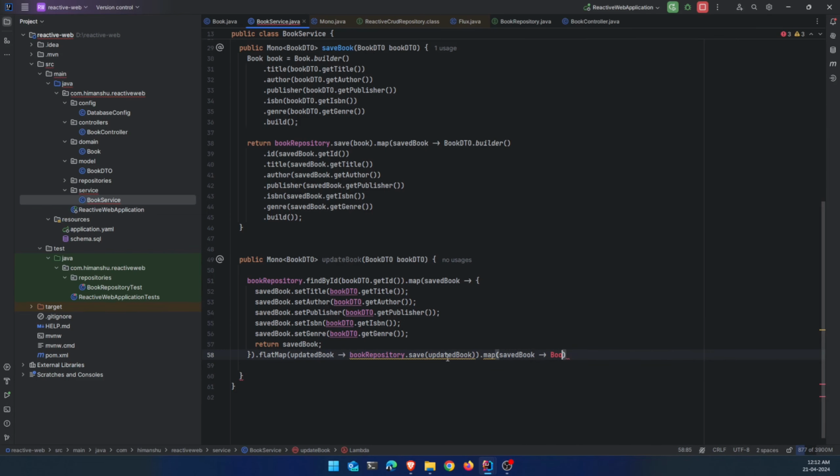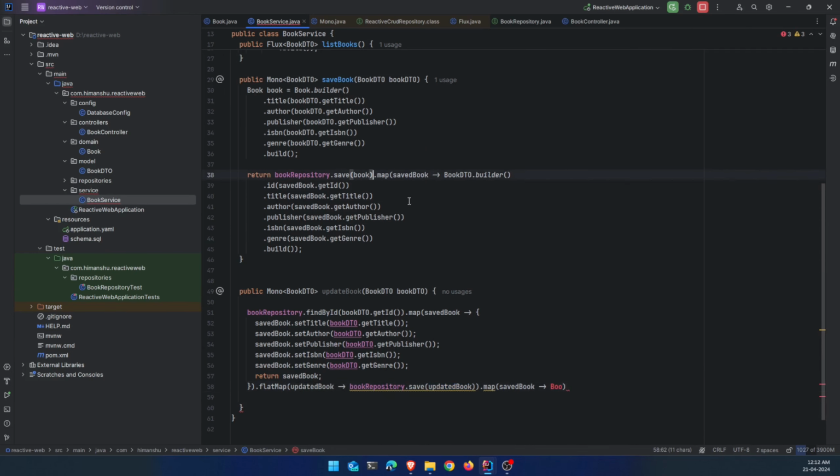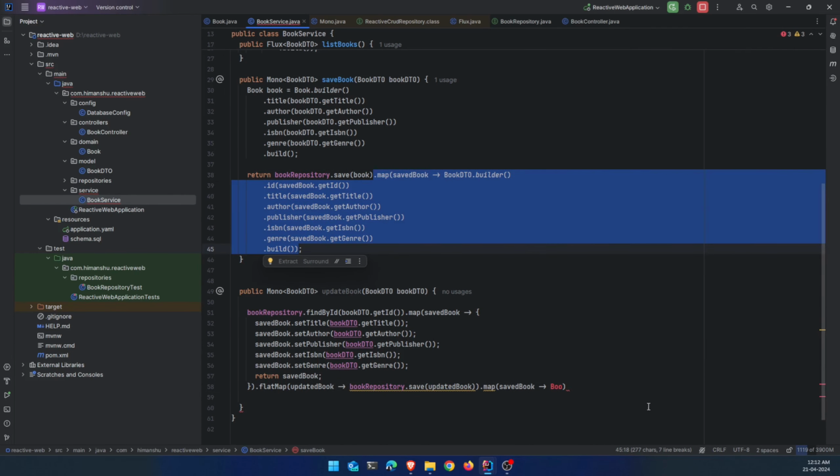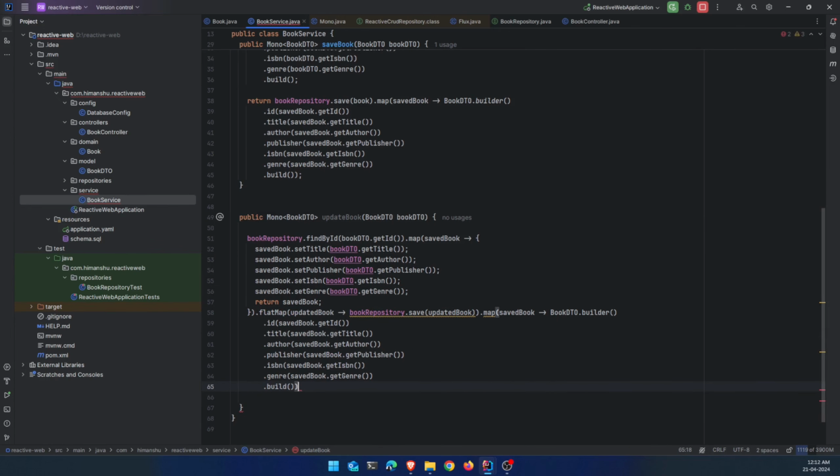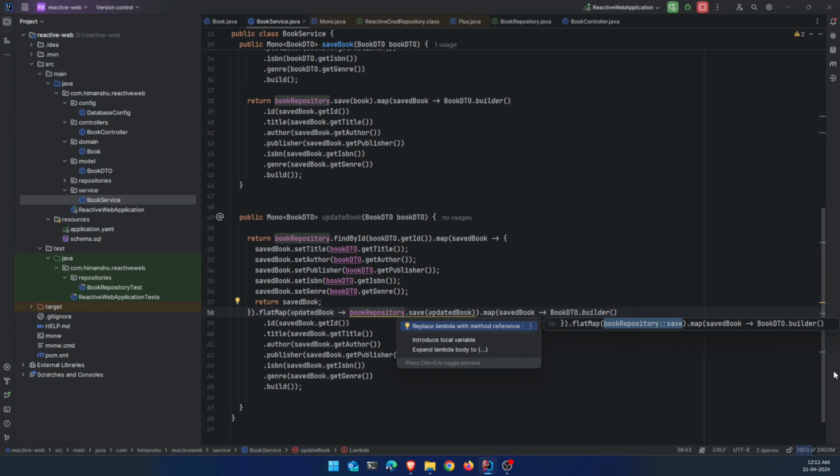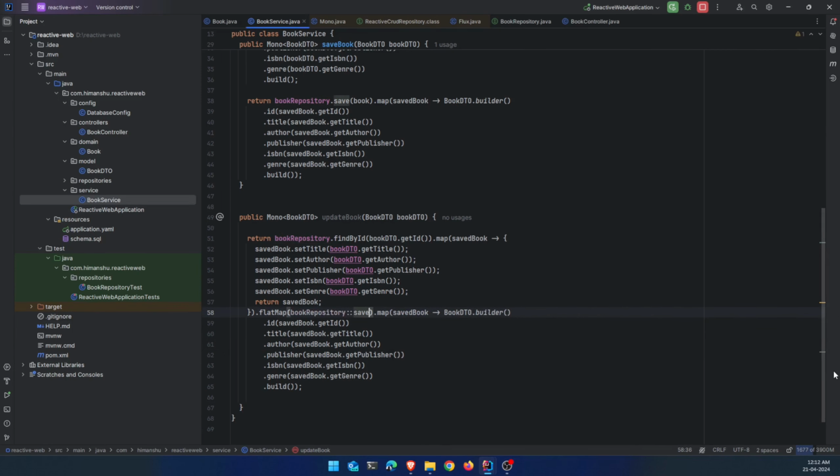So remember, this save method will again return me a book object, but I need to convert that to book DTO. So I will do the same thing which I did every time above. I will just copy it and paste it, and that's it. And then we say here return. All right. Okay, there's a cleaner approach for this one, and what we can do is we can just use replace lambda with method reference.